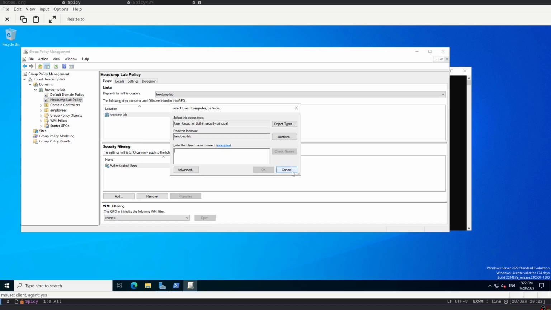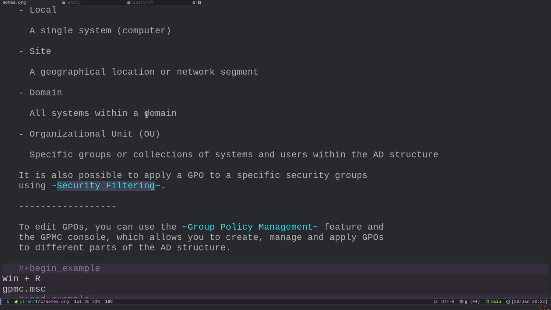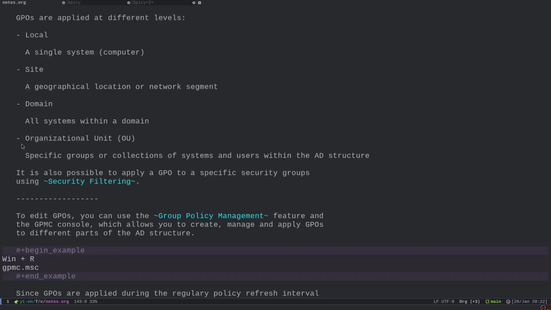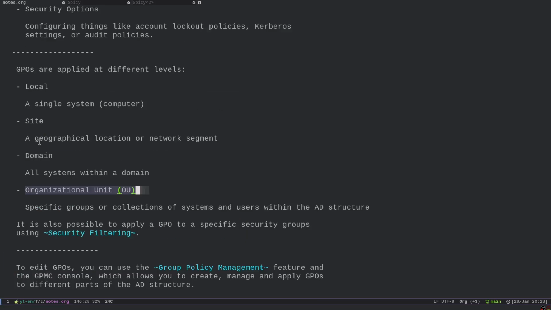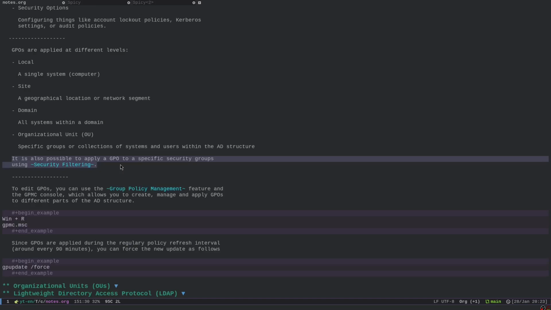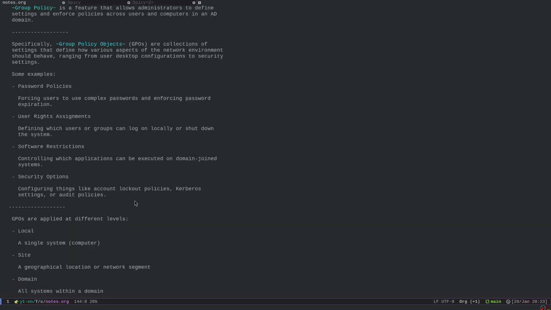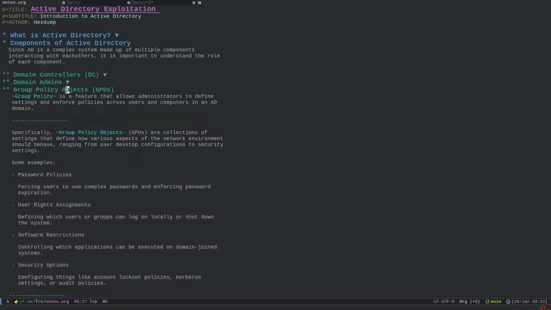Of course, this is done so that it allows you to apply the policy not on the level of an organizational unit, but maybe you apply it domain-wise, but then you filter it with respect to a single group. So there are complex ways of selecting to which user and which system the policy is going to be applied. But in general, with these policies, you can do a lot of stuff.